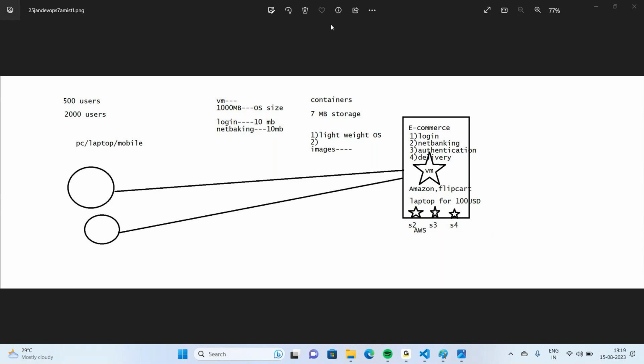Here it is occupying 1000 MB. I don't want to have this complete operating system. Now just for the sake of this login and net banking module, if I can have a lightweight virtual machine with minimal features of the operating system, it is an excellent choice. Is it clear, guys? Is my point clear? Yeah, Shiva.